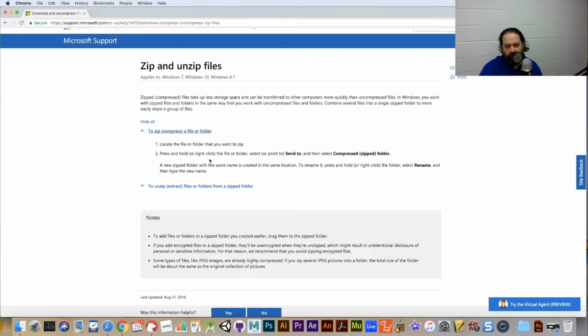Press or hold the right click the file or folder, and then select Send to Compressed or Zipped Folder, and then a new zipped folder with the same name is created in the same location. Don't rename it. It should be named the right thing in the first place. And then all you're going to do is upload that zipped folder to Blackboard and submit that for this assignment. That's the gist of everything I need you to do.